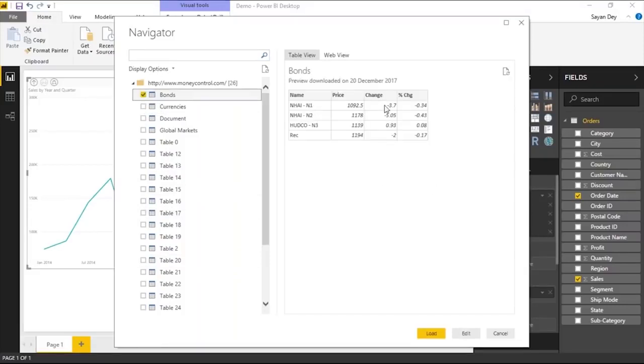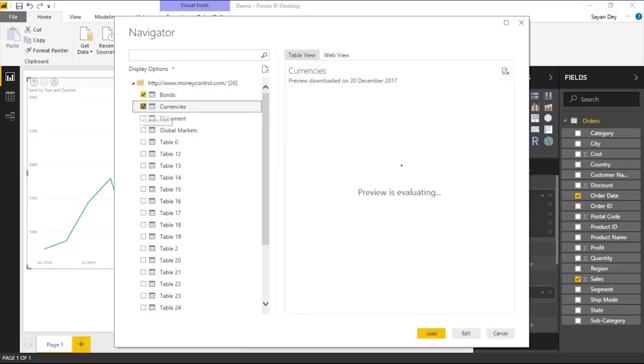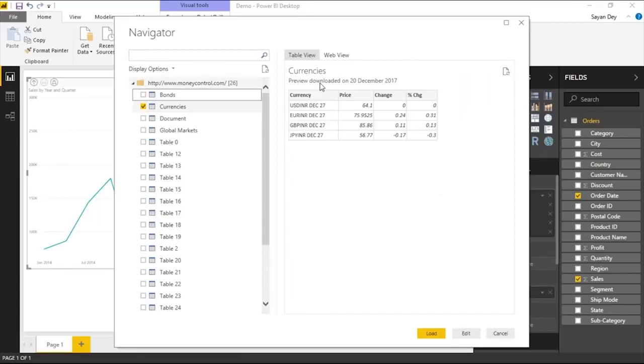If I have to quickly go back and show you in Moneycontrol, I've actually closed that website here. If I just have to show you quickly what that bonds is. There's a section in that website where I have something very similar to this. And you can see how easily I'm able to get a very nice tabular format out of all this. You can go to web view where you get that website kind of view, or you can directly select your data from here. You can just click on bonds and just go ahead and load this table directly into your Power BI desktop file.